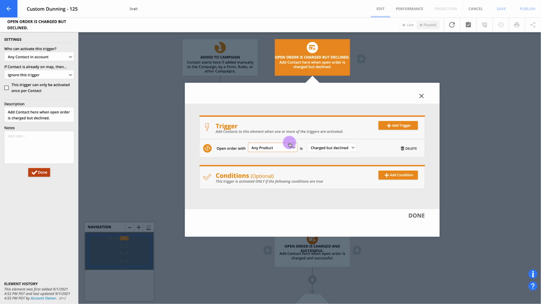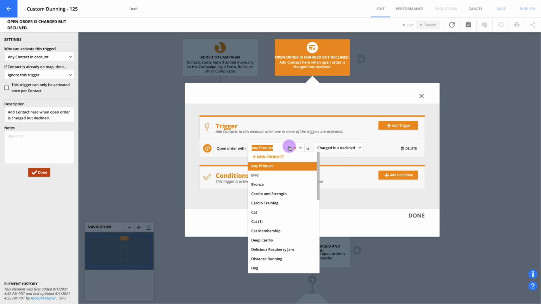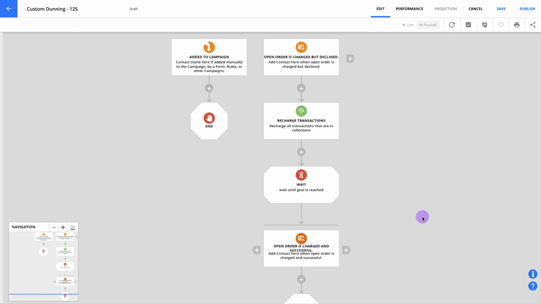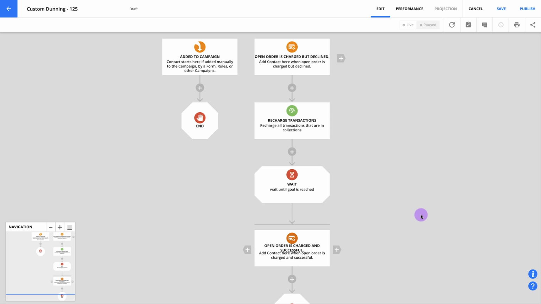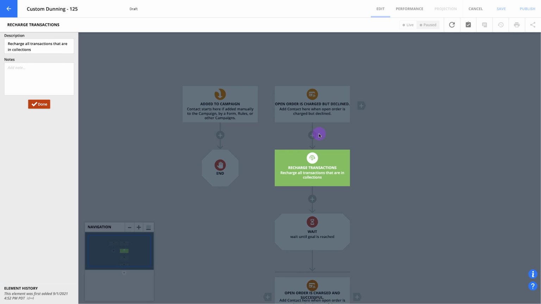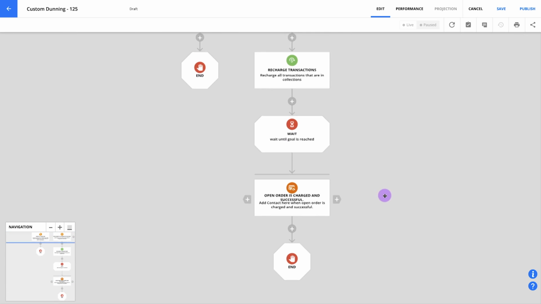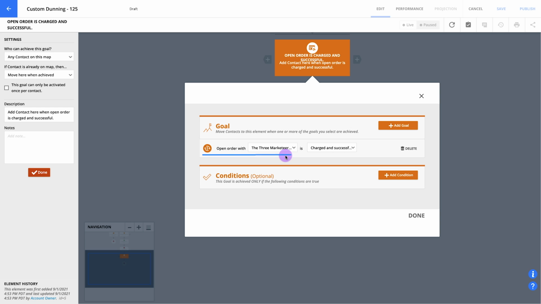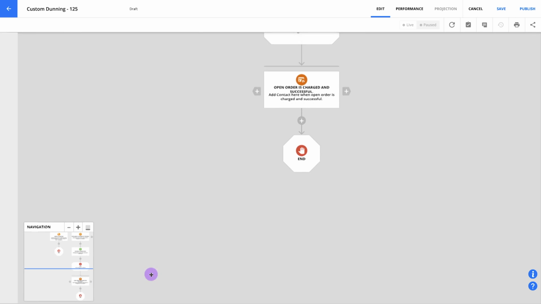Use the "open order is charged or updated" trigger and goal to get people on the automation. Select your product and choose "is charged but declined" for failed payments. You can add conditions to these triggers and goals to make sure that they only fire for specific products. You'll use the recharge transactions element type within your automation to retry the card on file. Remember to reuse that element each time you want to hit the card. Use "is charged and successful" goals for successful payments.